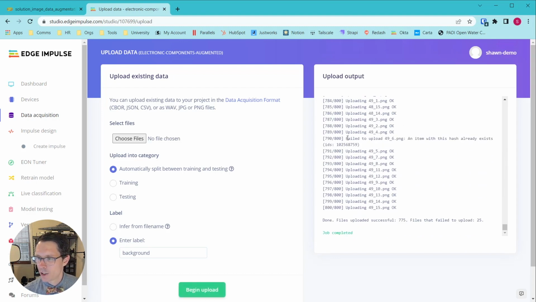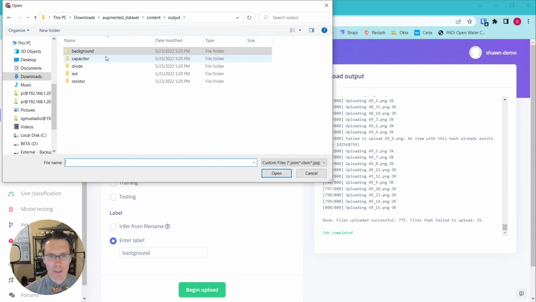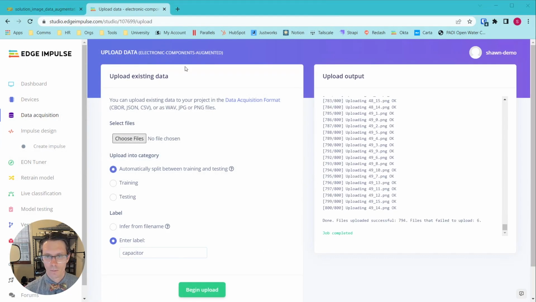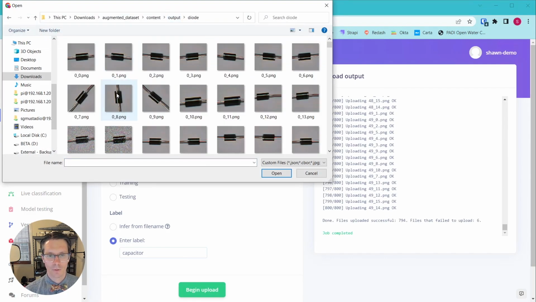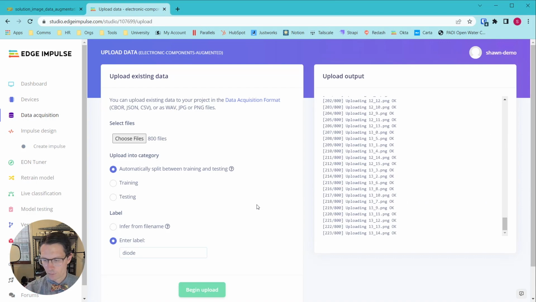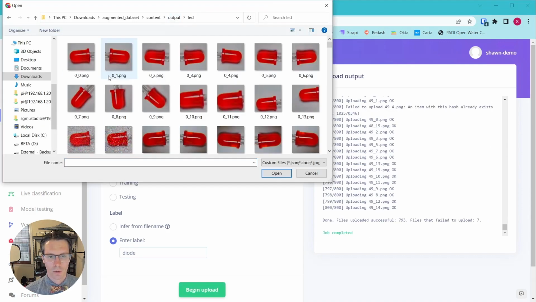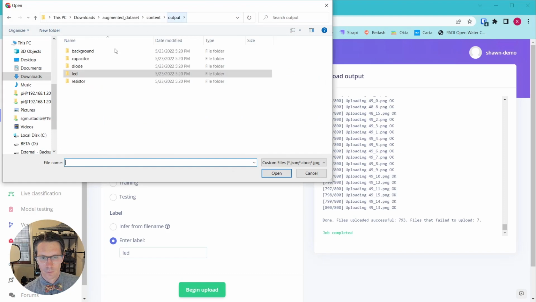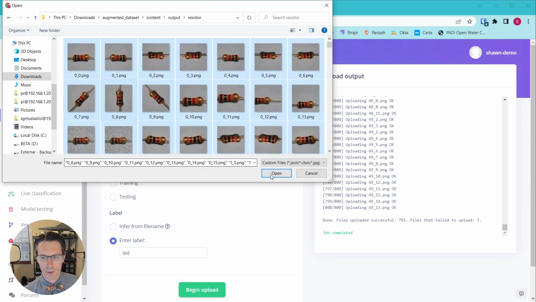For this data augmentation, if you see some items that failed to upload, there's a good chance that because of the randomness of some of the transforms, they look exactly the same as some of the other photos, so you can just ignore them for now. Let's repeat this process for capacitor. We're going to do the same thing again for the diode. Then let's go to the LED. When that's done, finally we will do the resistor.